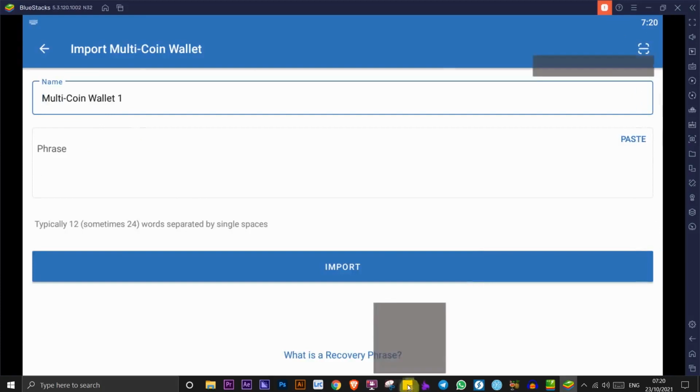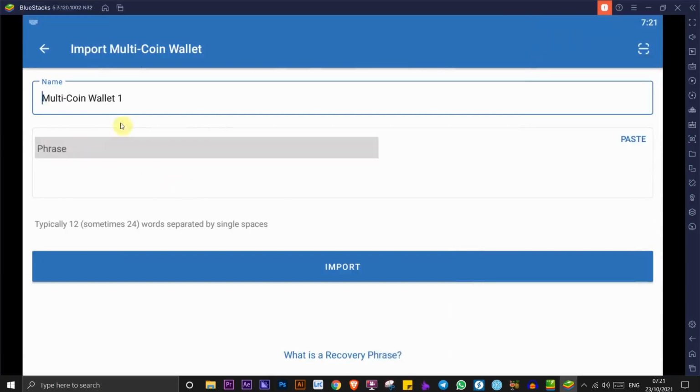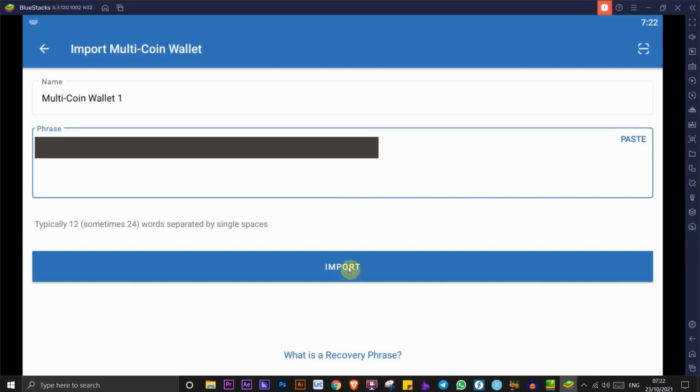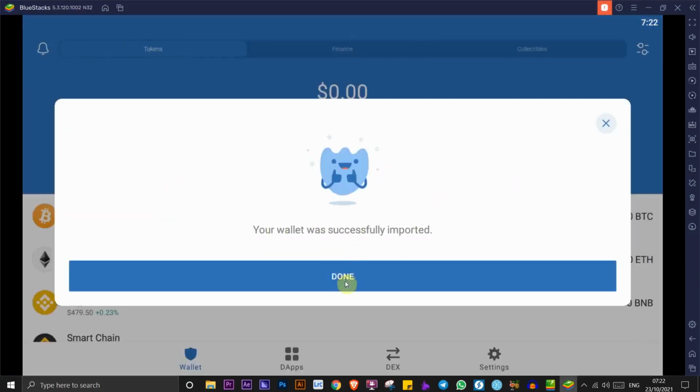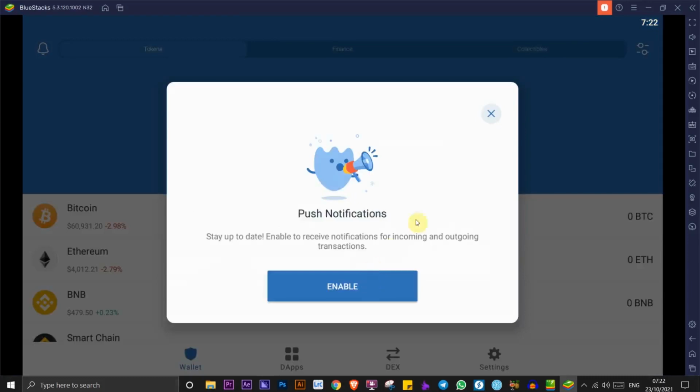You want to go ahead and enter the phrases you were given when you created the account. I'm just going to copy and paste mine. And then click on import. You want to click on done. You want to enable push notifications so that whenever a transaction happens on this account, you get notified.